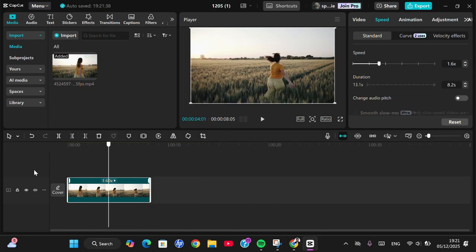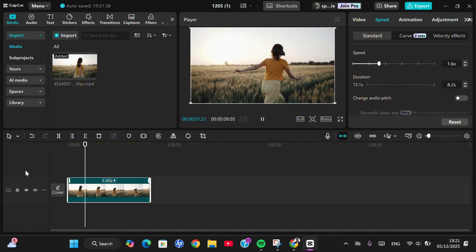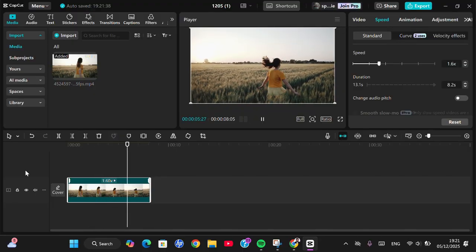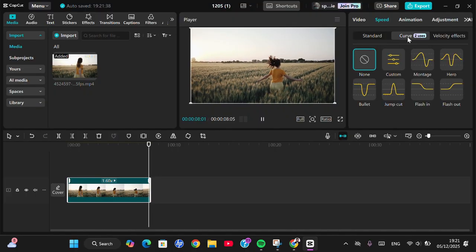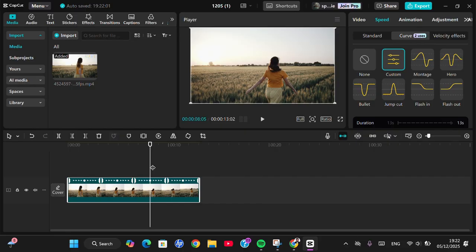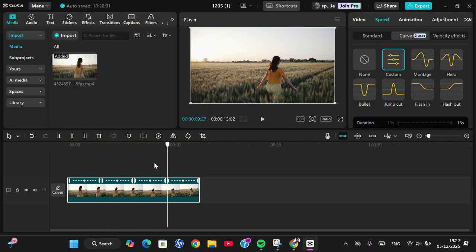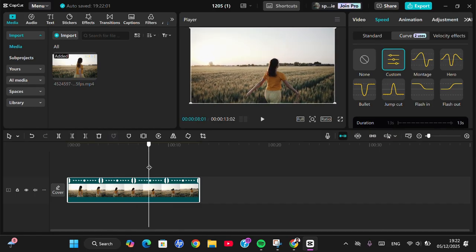Yeah, just like this. But if you want to make specific part faster, you can use curve, but it's not free. But don't worry, because you have to use this for free guys. And here you can select custom, or you can choose the available curves, and I'm going to choose custom. Okay, and here you can choose the part that you want to fast forward.